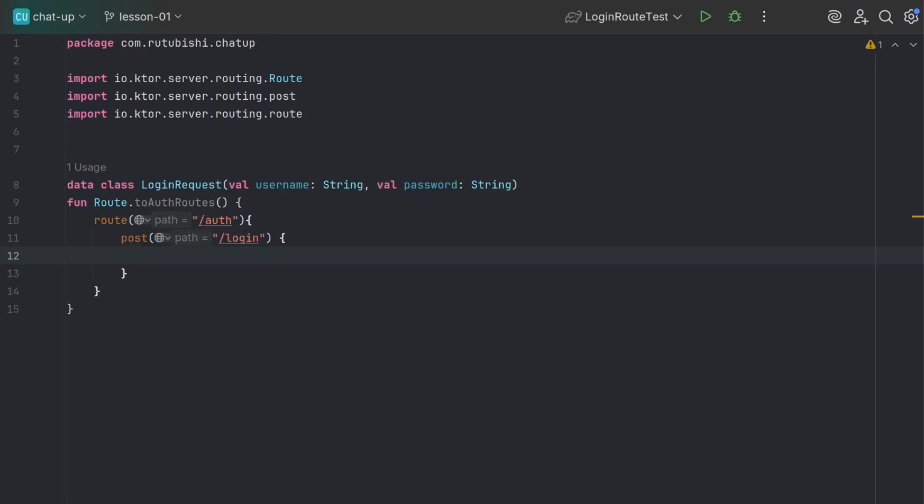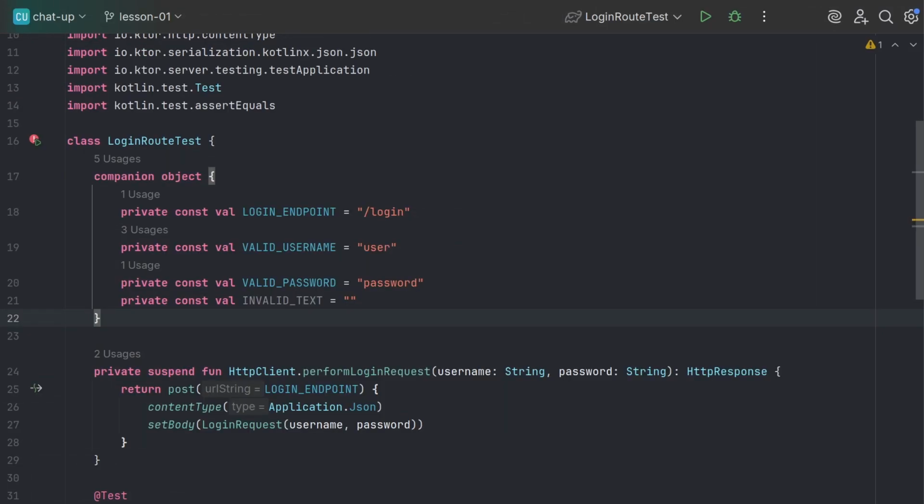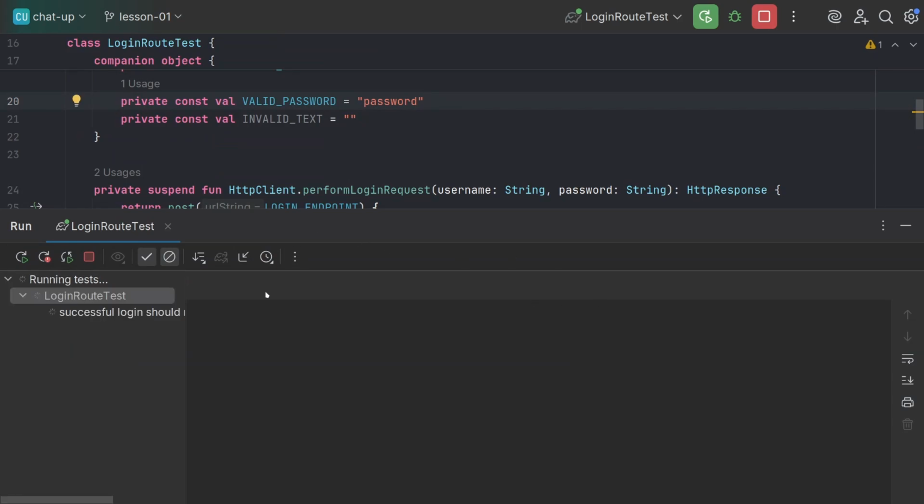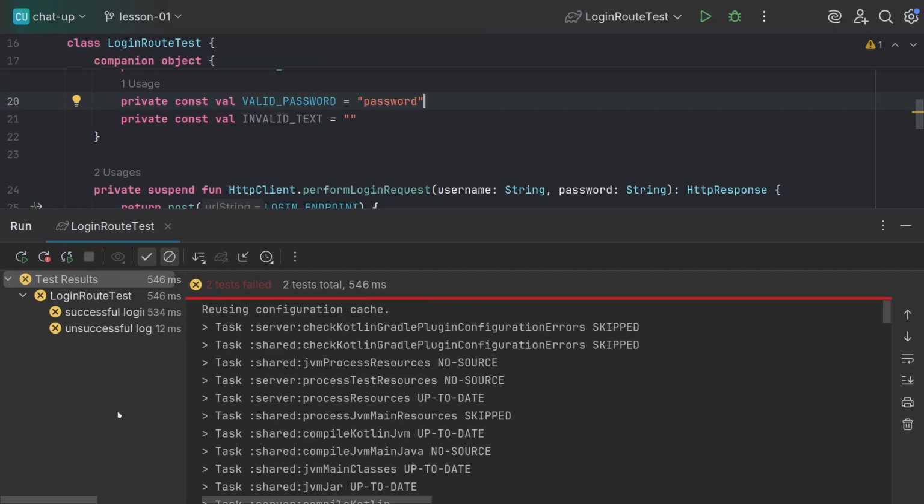Let's start by marking the login request with @Serializable, such that we are able to convert JSON into Kotlin data classes using our serialization plugin. One thing we need to update in our test is we will need our endpoint to extend from the auth endpoint. With this, you can run the test again. We expect it to fail.